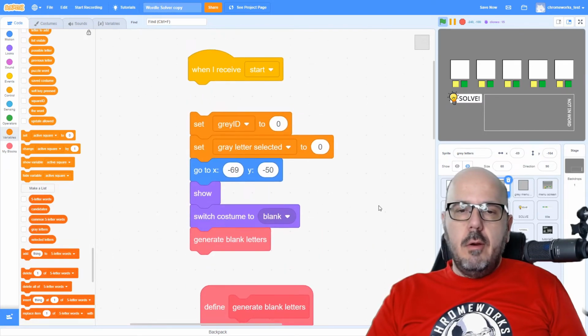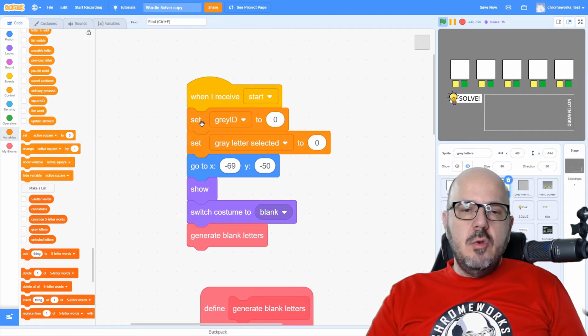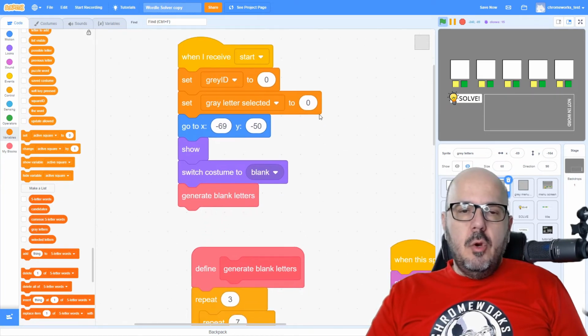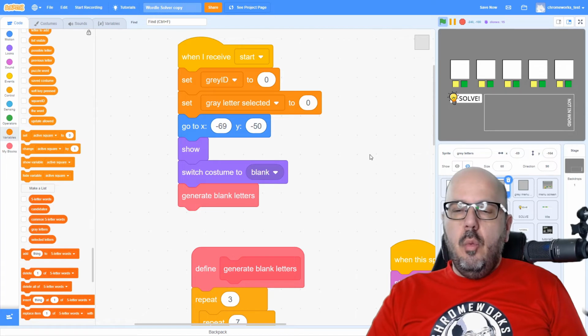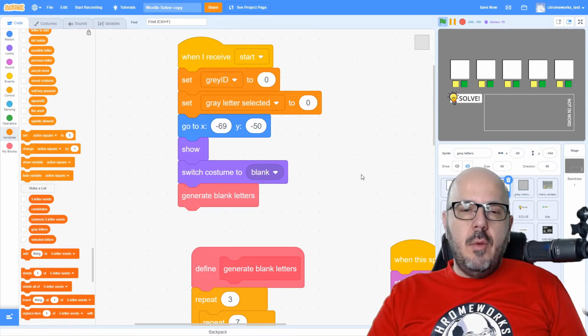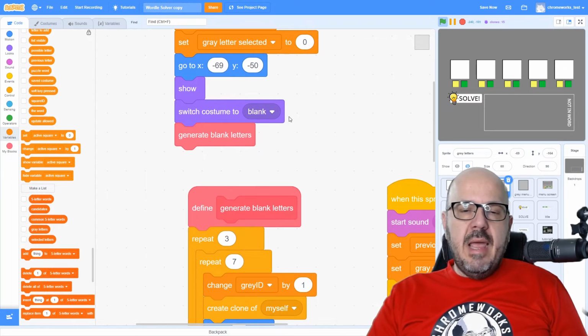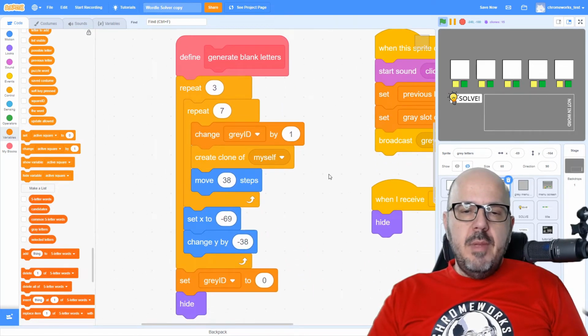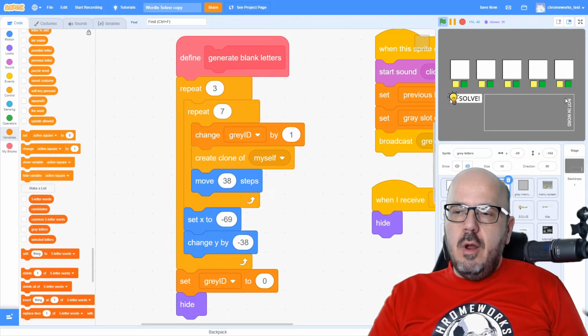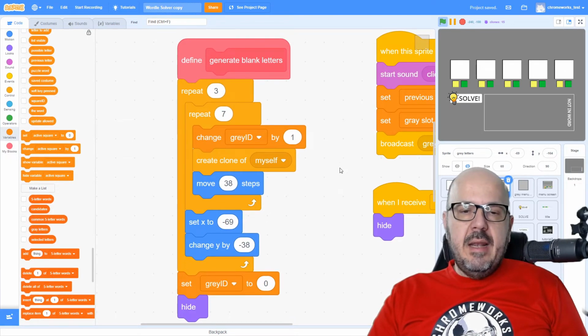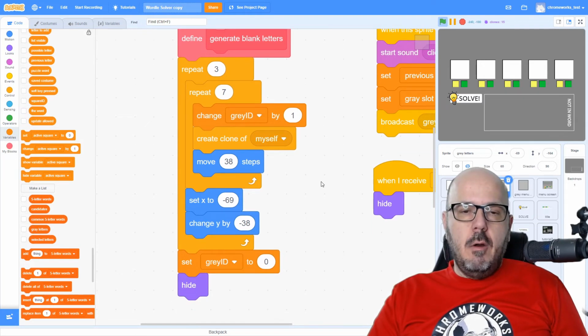So when the program starts, we're again going to stamp these guys with a unique ID. We're calling it gray ID, and again, that's a local variable. Gray letter selected is the variable that's going to keep track of which one we clicked when we click on a specific letter to select it in the gray menu. We set up a start location here, and we switch to the default blank costume, and then we go to a custom block here that's again going to draw a grid. So we're drawing a very big grid here. It's going to be 7 squares across and 3 rows deep, which will again encompass 21 letters, and that's way more than we need, but I thought better safe than sorry in the design of this.